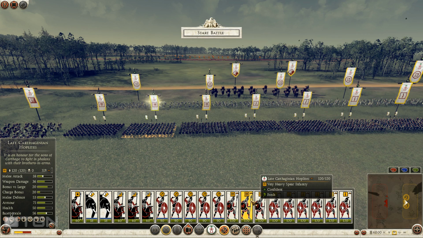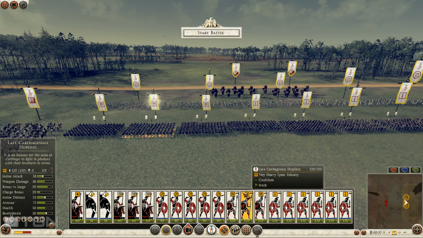So that's, and of course you can see when I'm moused over, it also pulls up the little tooltip that tells me what this unit is, how many men, what kind of infantry it is, and what their status is. Right now they're confident and they're fresh. So confident is their morale indication, and fresh is their stamina indication.